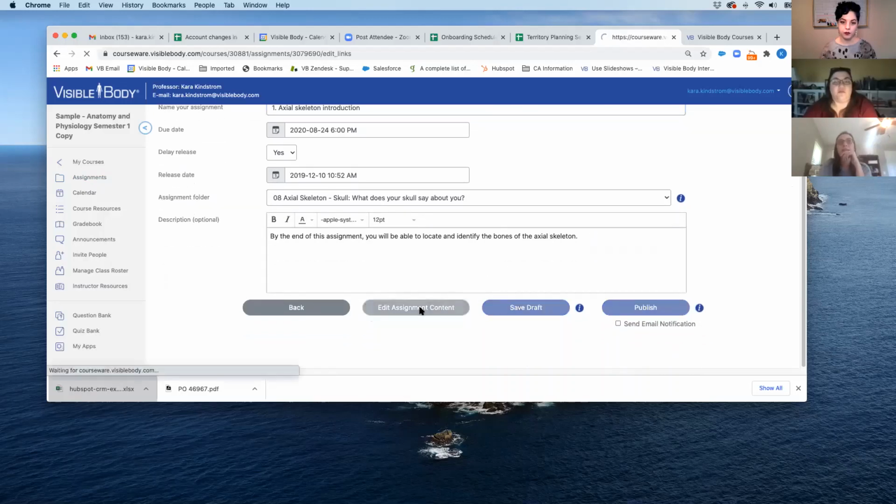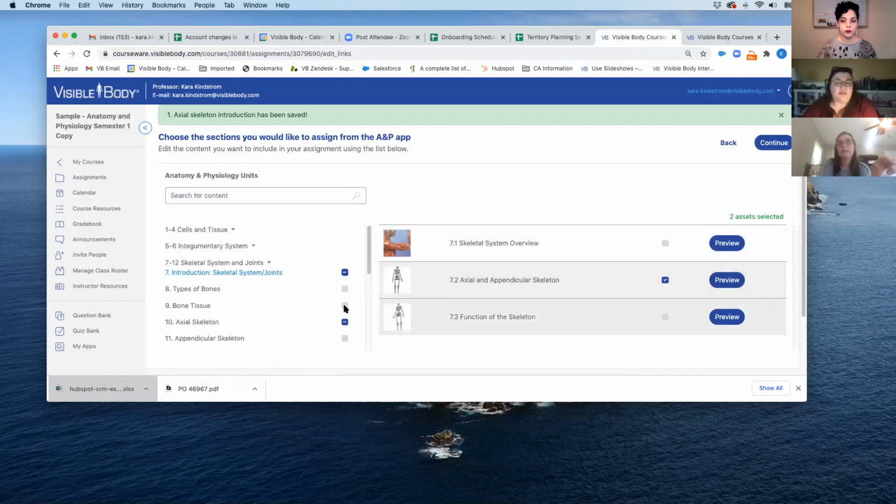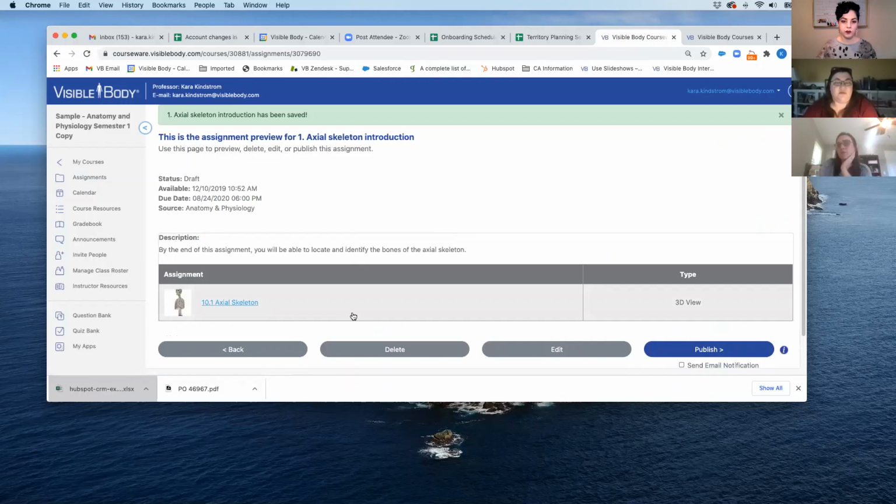And then when you go to edit assignment content, that's where you can take out the different chapters, right? So right now it's got the one within 7 that's selected, and then the one within 10. So if you decided, I don't want them to do this one, you can just take that out, and then you hit continue, and then it would just be that one that they're doing.